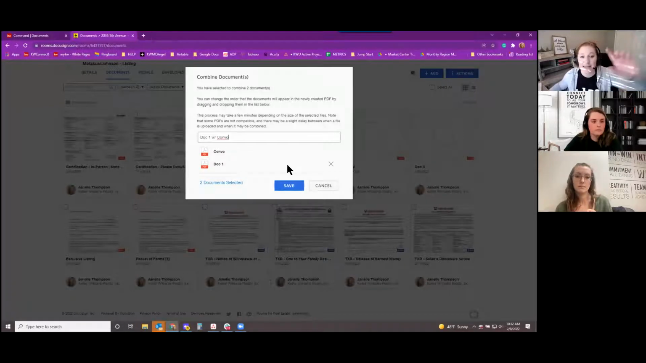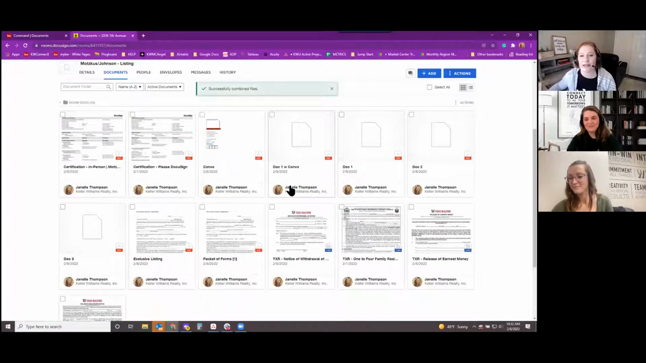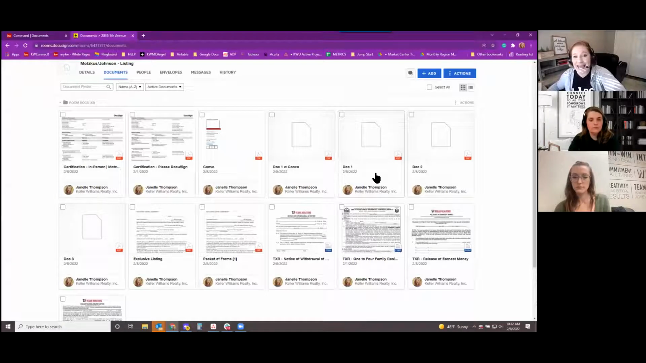Now I'm saying this is my document 1, or whatever forms these are, with my conversation. I am now going to hit save. I said invalid characters there. Sorry, y'all. And now I'm going to hit save, and now we're good. Again, saving that original. I have the combo still, and I have the document here as well. And then I have the new document 1 with the combo combined.